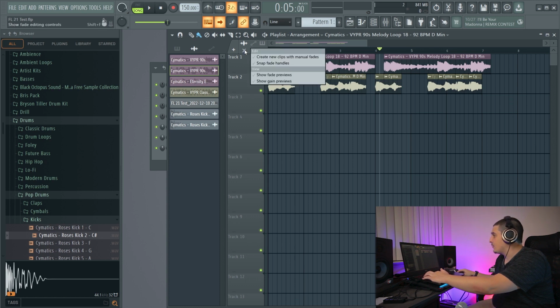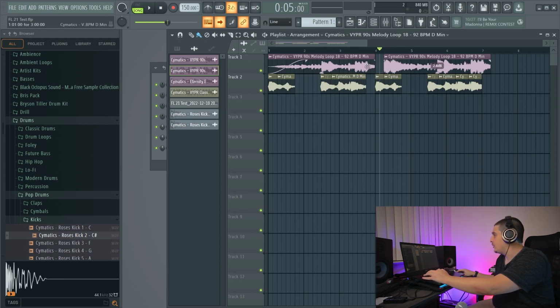We also, if we turn off our Show Fade and Show Gain previews, can click Alt to show those. Just by holding Alt, we get a preview. We have snap fade handles, which is going to snap this to grid. And like many things, if we hold Alt, it's going to let us come off of grid. When I let go of Alt, back on grid.